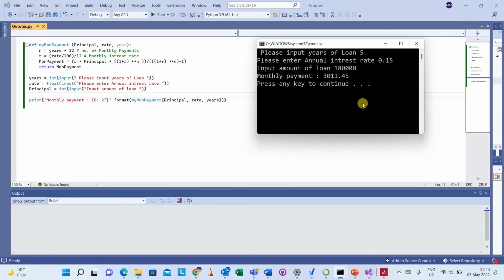My math is not that good, but using Python, you can see Python is not giving me any errors. That means that whatever I'm typing is correct, right? But the math might be wrong. But on the Python side, I think I got it right. So there is 3,011. You get an answer. That's your monthly payment for this loan. So you can use the same formula to answer this question that we have here on this assignment.